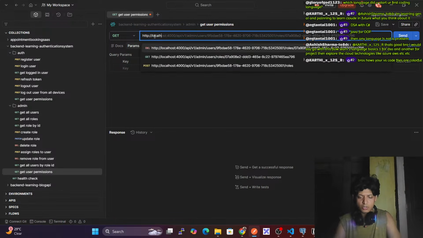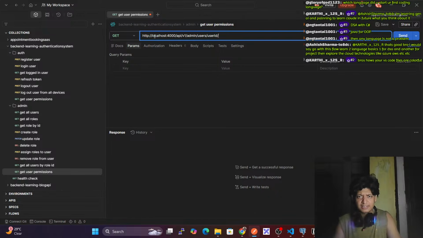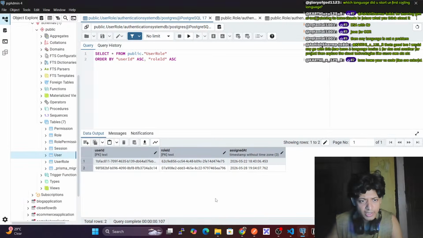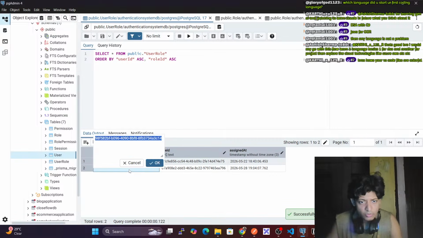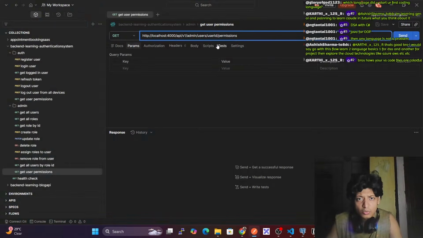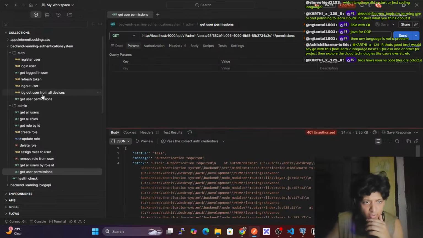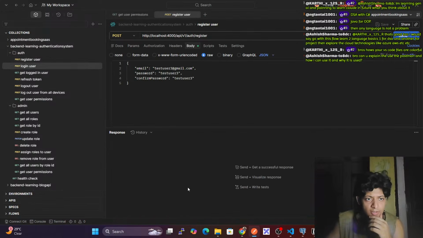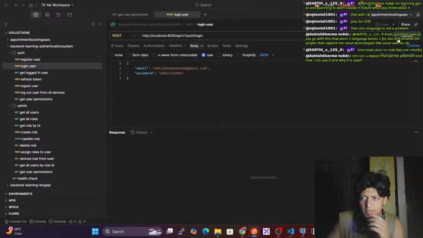HTTP localhost 4000/api/v1/admin/users/user ID/permissions. Now let's try to get the user role. Where is it? Let's get it for this particular user. Go here, put this here. We'll get authentication required. Login as admin.